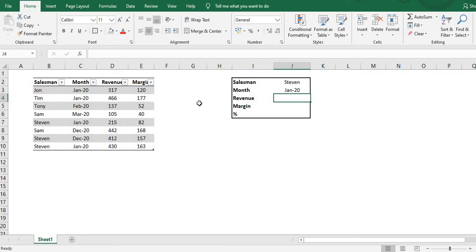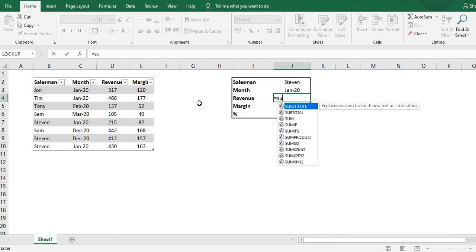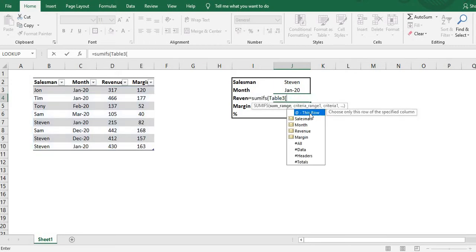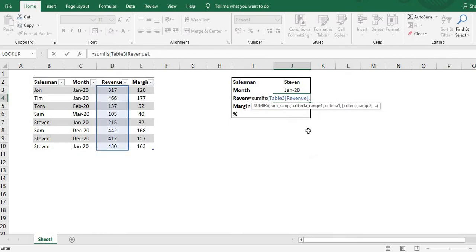And now the way to link your formulas when using a table, I'm going to be using a SUMIFS formula here. So if we do equals SUMIFS, open bracket, now sum range. We want to start to enter the table name. If I start to type table, you can see that it finds Table 3. If I click on that, Table 3, and use an open square bracket, we're looking at the sum range, so we're going to be looking at Revenue there. So click on Revenue, close square bracket, comma, criteria range 1, so we want the Salesman.